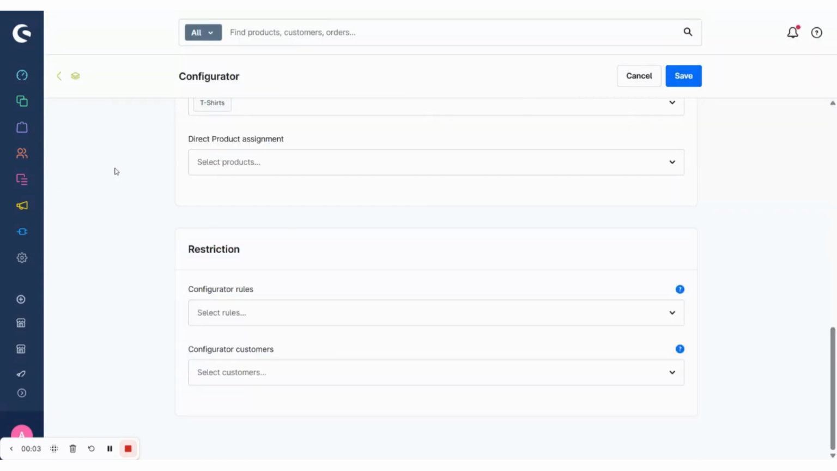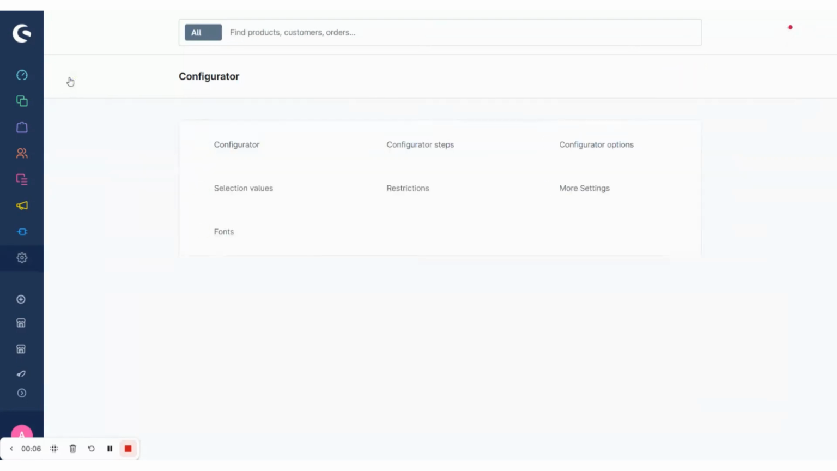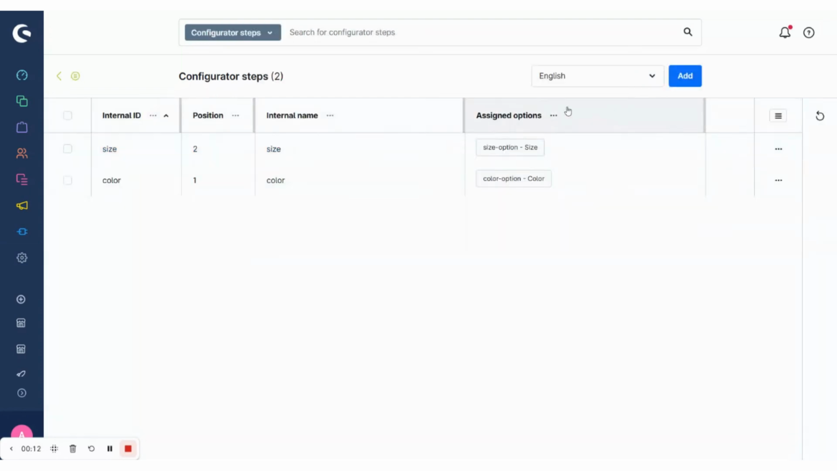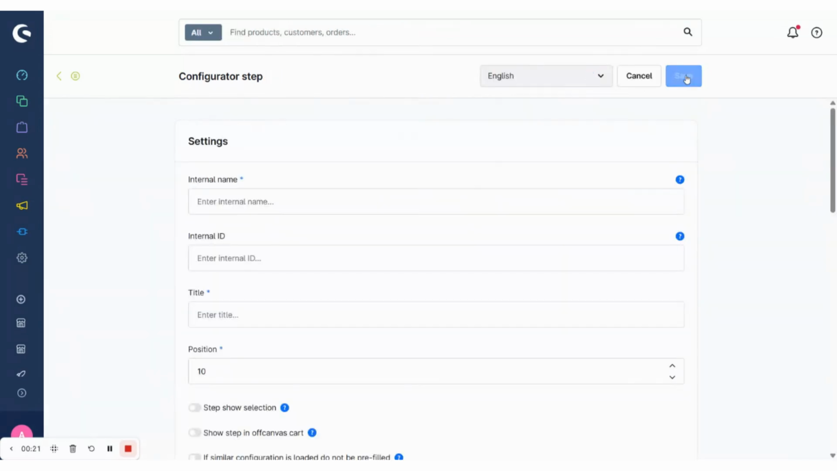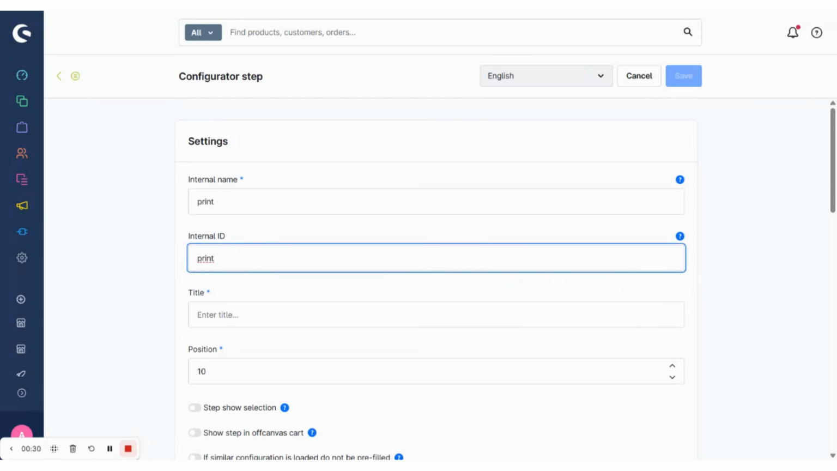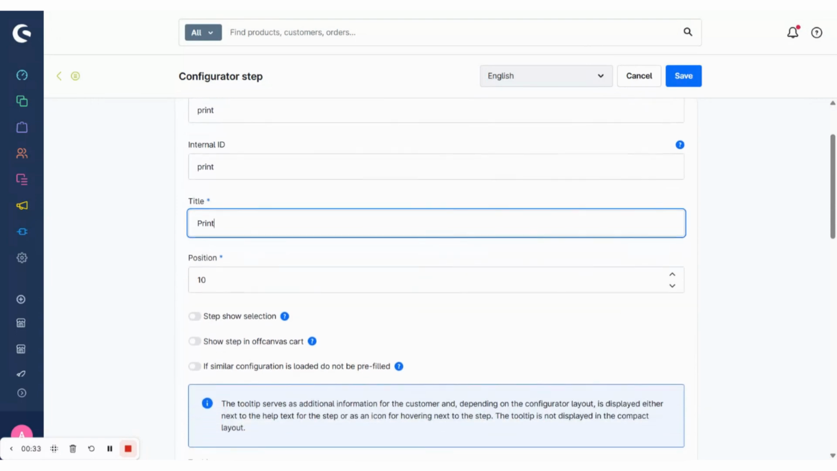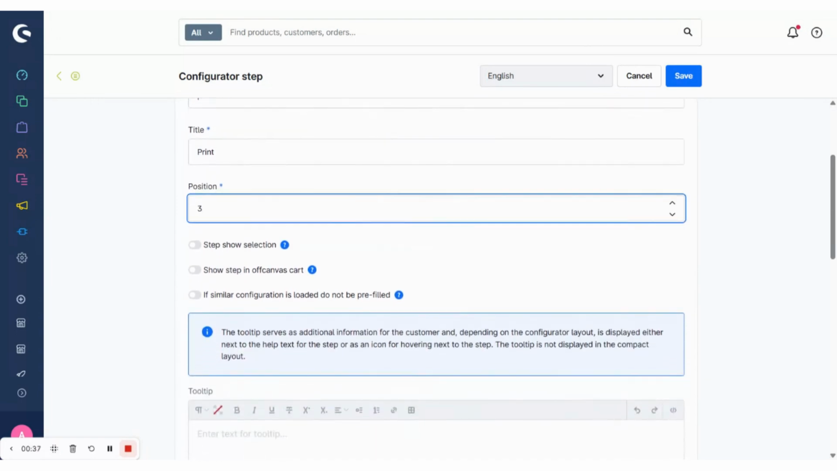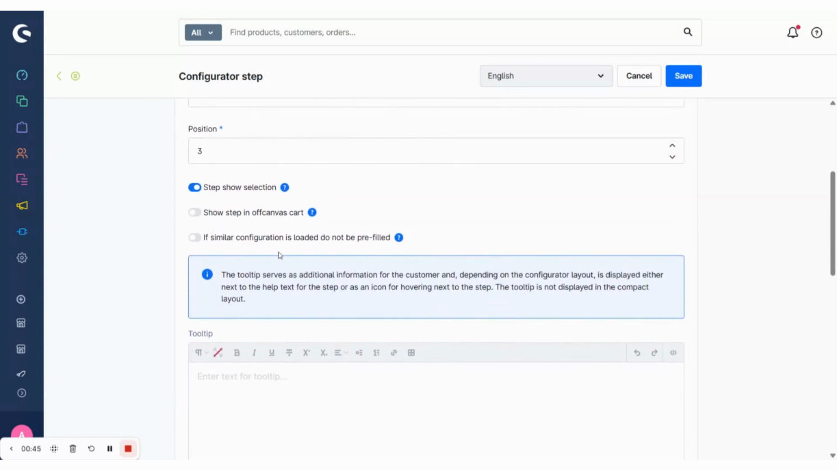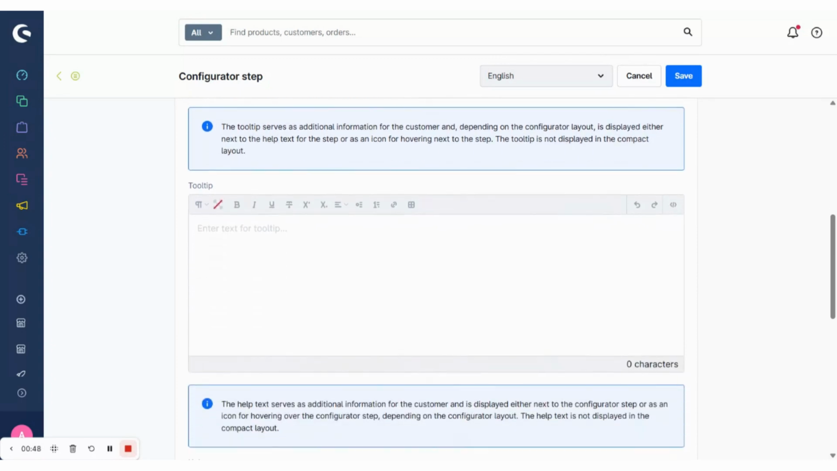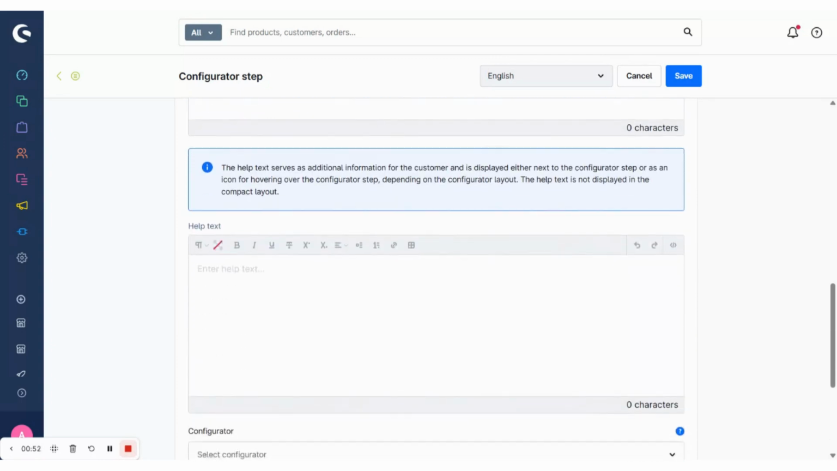In the next step, we create a configurator step. To do this, we navigate back to the menu and select Configurator Steps. Here we can see existing steps that were created for the demo. And now we add another step for the print option. We assign an internal name, an internal ID, and a title for the front end. Then we define the position and decide whether the step is shown, displayed in the off-canvas cart, or pre-filled for similar configurations. Optionally, we can also add a tooltip and a help text to support the customer.